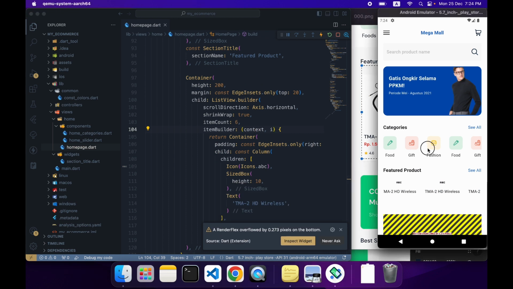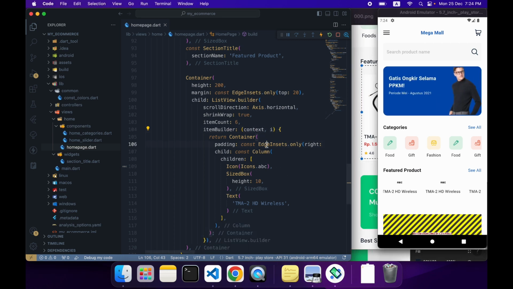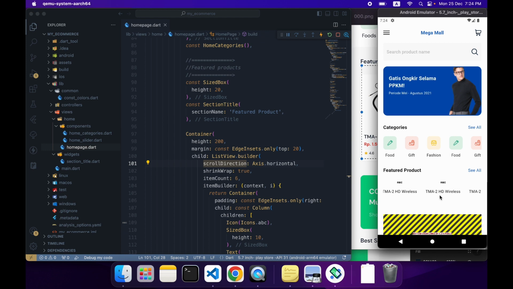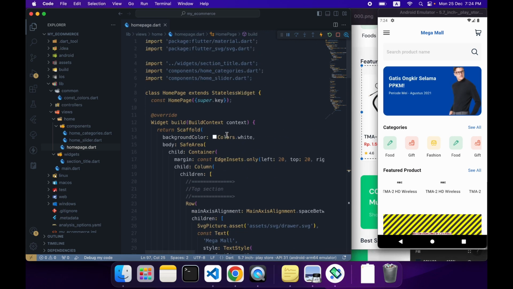If I hit save, it works, but it is showing an error that the bottom side is overflowed. Why is that? Because we didn't say to Flutter that this page will be scrollable, right? So that's why it automatically thought that this is a fixed height page. So we have to say this is scrollable.